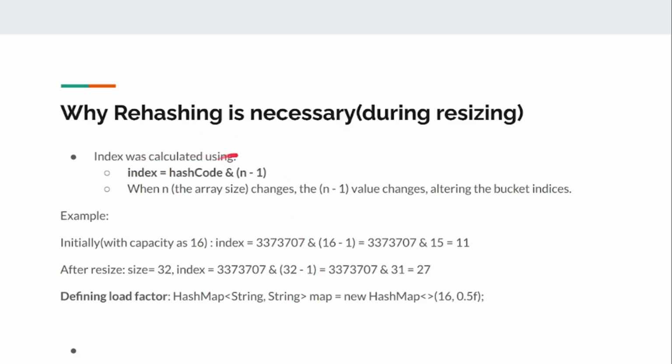We have seen the index was calculated using this hash code and n minus 1. When the n changes, the n minus 1 also changes. So for the keys which were already present, when we try to get them, we will not be able to get them if we don't rehash. And we will see this in an example.